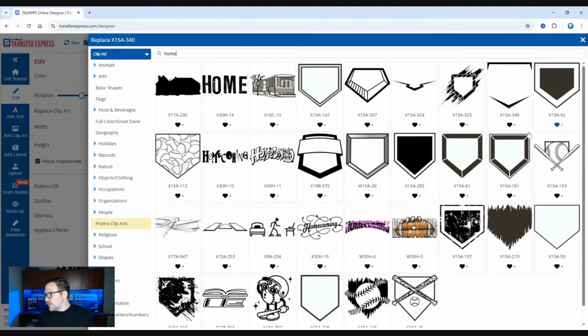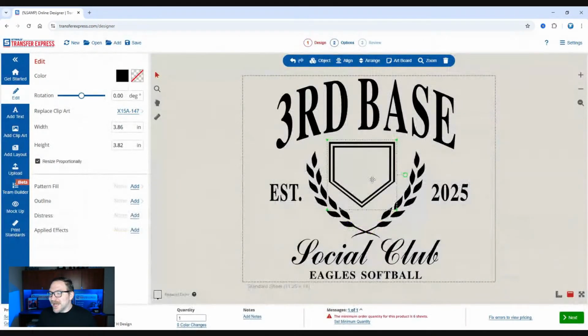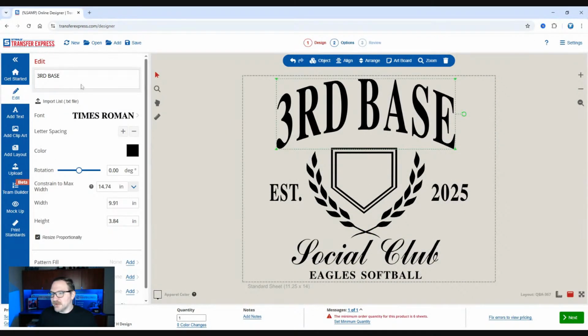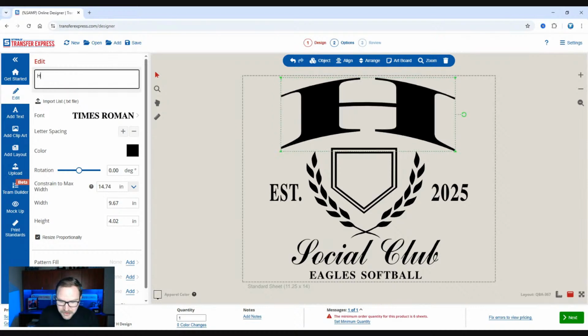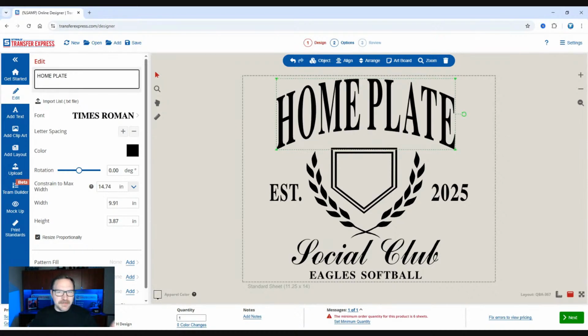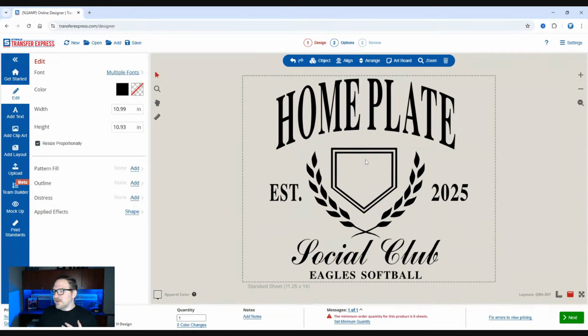So we have homes, we have home plate. Cool. I like this one. And it's just going to replace the artwork right there, right? That's not third base. I understand that's home plate. So maybe let's change it to home plate. Was it home plate originally? I don't know. Maybe it was, maybe it wasn't. But say we want to add something else on this, that's fine.